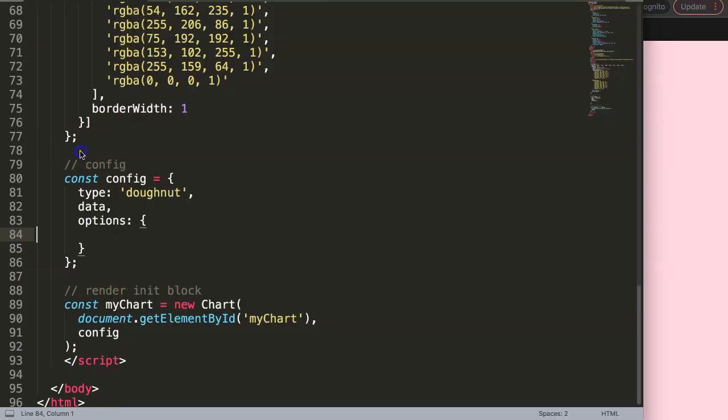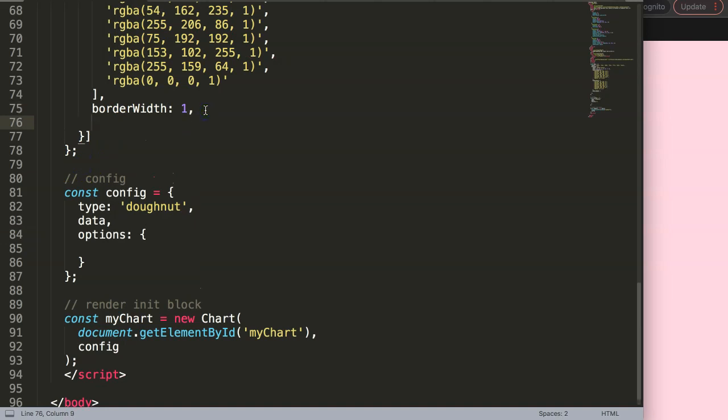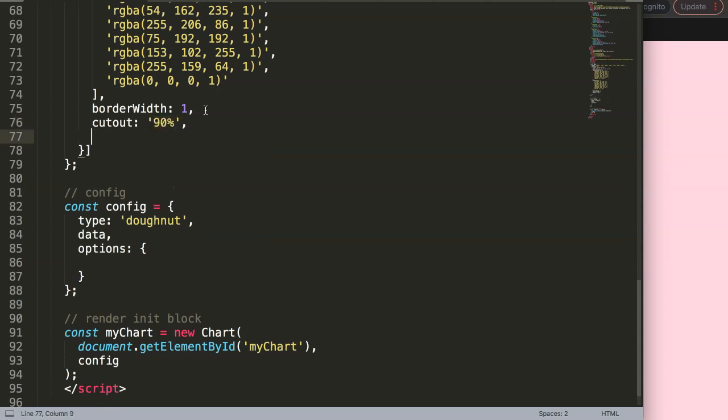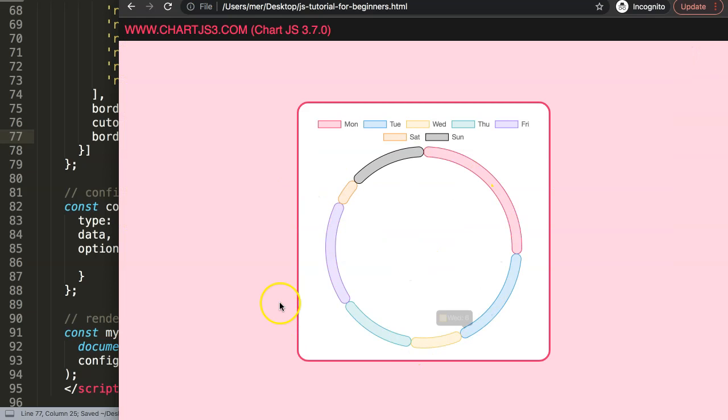So now we have this. Just to make it a little bit more fancy, I'm going to say here cutout, and I'll just say here 90%. This is the string value. And then maybe a border radius of 20. Save that, refresh. There we are. So that looks absolutely phenomenal.